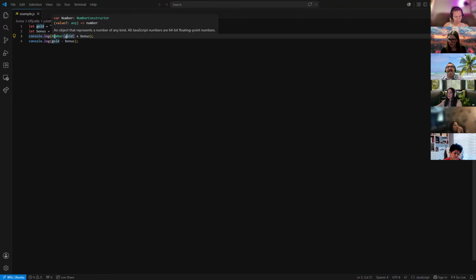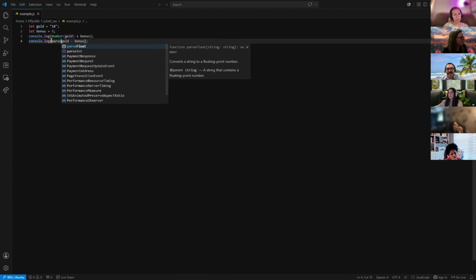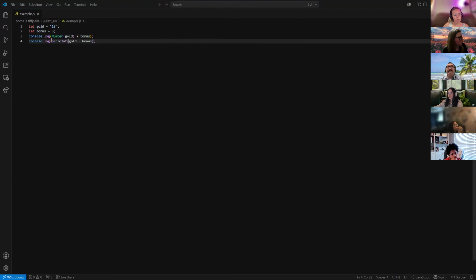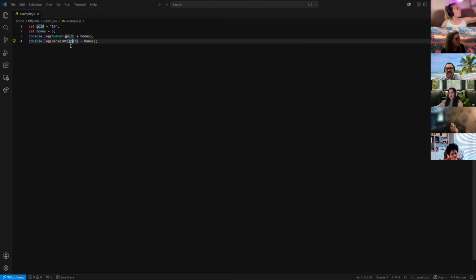There's also parseInt, another one. It looks like this. I'll do it on this one, even though we don't have to. parseInt converts a string into a number as well. So these are just functions or methods we are calling on this variable here that we have defined above.